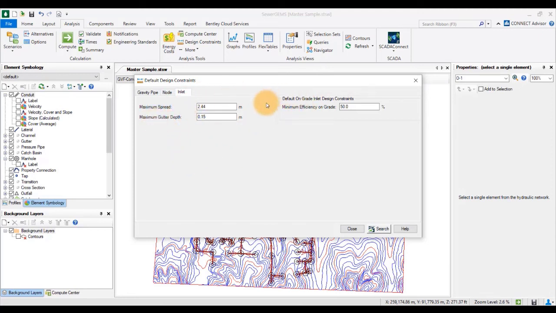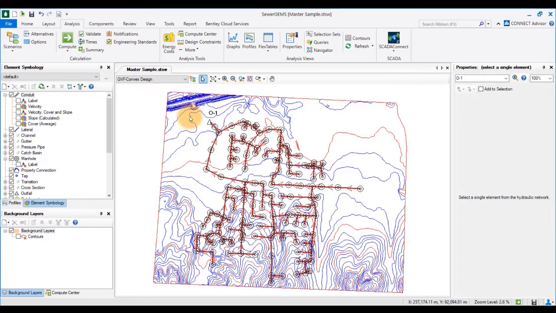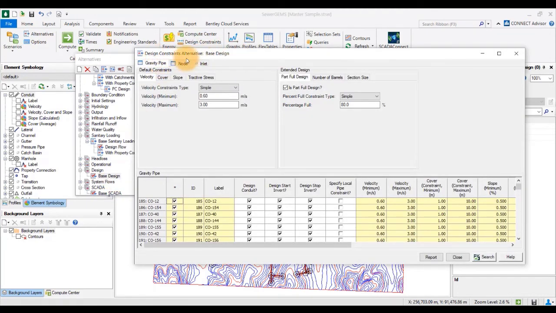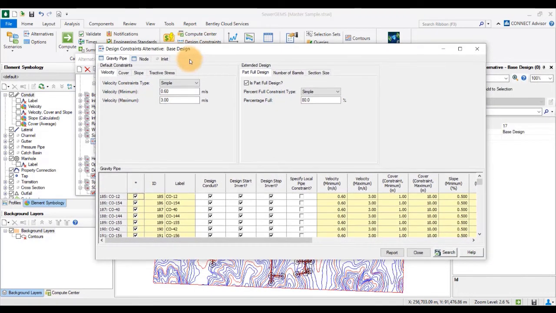It will be useful if we are using the GVF rational solver and we want to design a storm conveyance network. Okay, so the constraints are set up and our model is ready. Before we go, let us take a look at the design alternative, in which you will see a similar table for the design constraints as we have set them up. The design constraints that we set up in the analysis tab are the global design constraints.